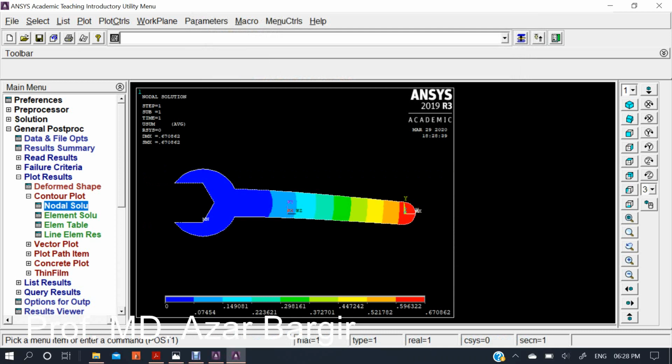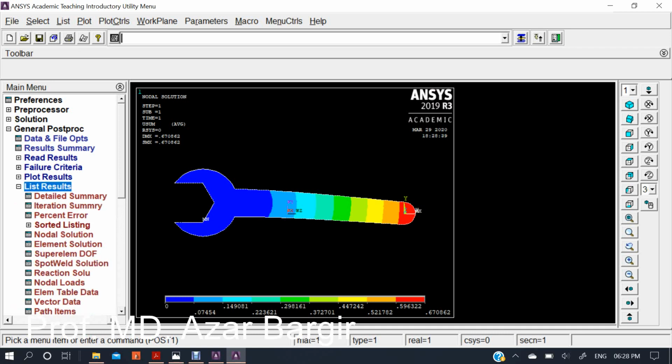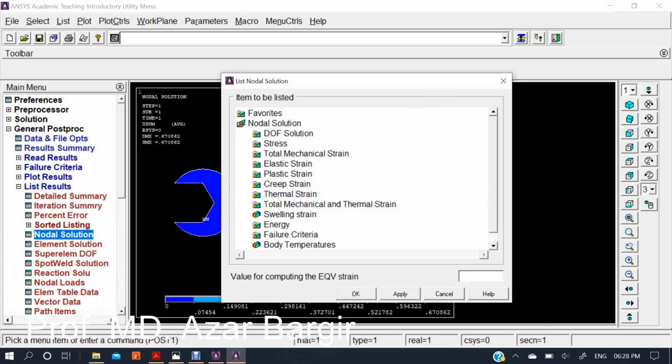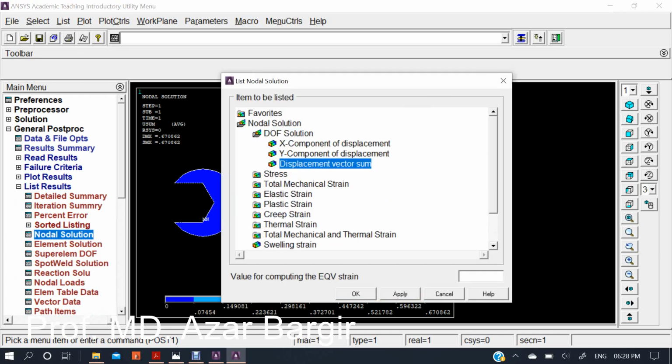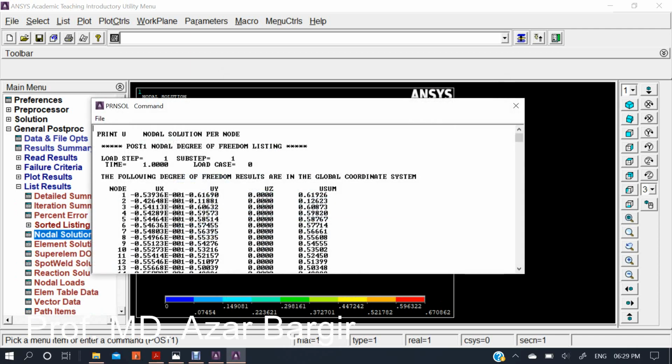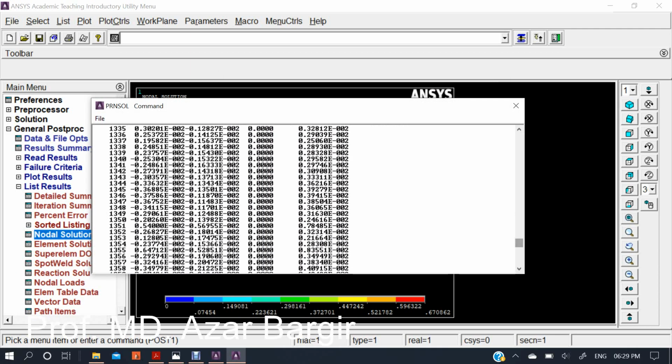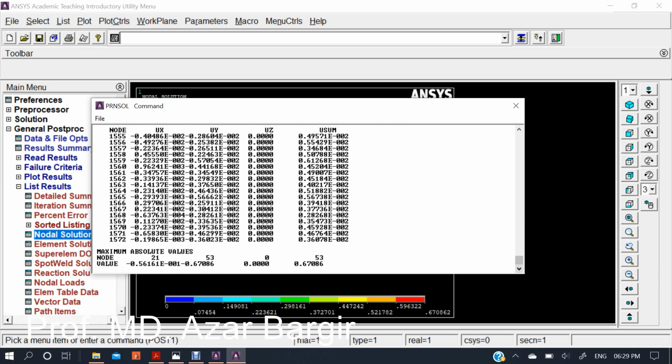So this will be our nodal solution from deformed shape. The maximum deformation is 0.67 mm, and you can see it by listing out list results, nodal solution, DOF solution, displacement vector sum. Only take the snapshot of the first deflection value and only take the maximum absolute values. It is 0.67086. So this is the maximum at node number 53.